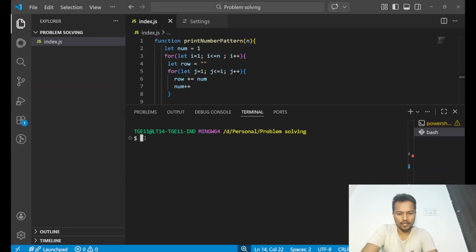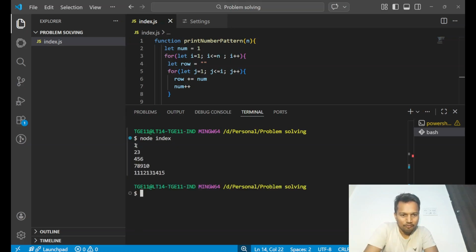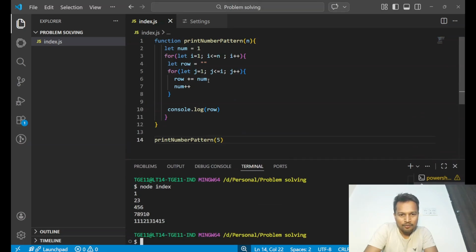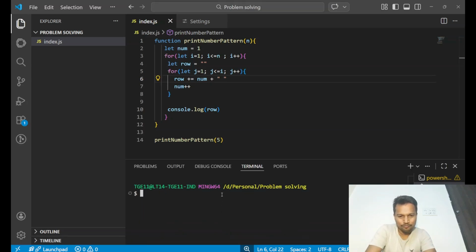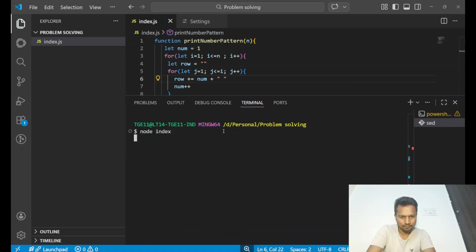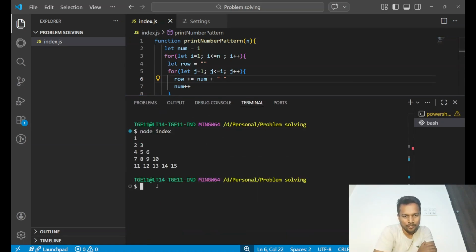Now we will print our pattern. Here you can see we got our pattern 1, 2, 3, 4, 5, 6, 7, 8, 9 up to the 15. But here you can see there are no spaces between two numbers. So we have to add something that will add the spaces. Let's check now. Now it looks perfect. Here you can see we got our pattern.